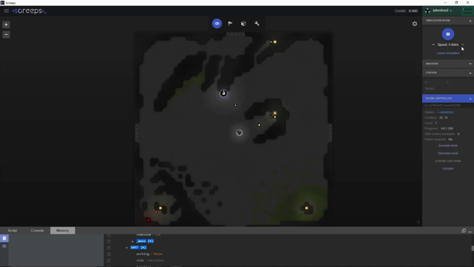As you can see, they're actually about to get the room to level 2, which will lead us straight into construction and repairing your structures, which will be the topic of video number 4.